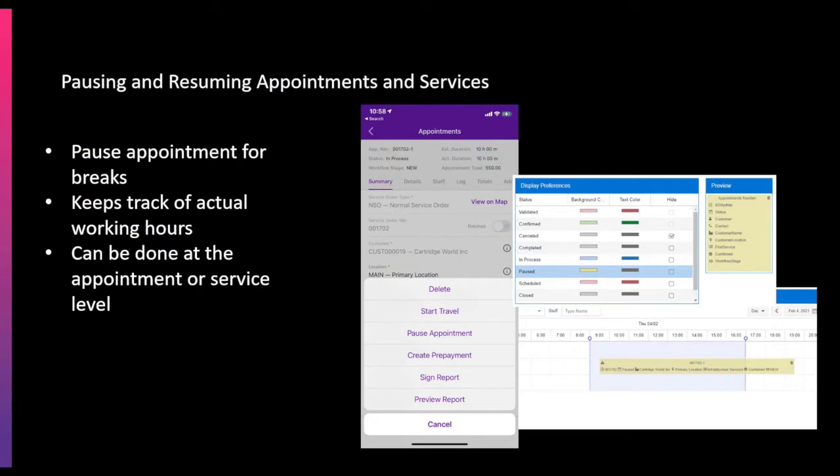One feature many of our customers can look forward to is the ability to pause appointments. It often happens that field staff get assigned appointments for the whole day, and within that day, of course, there are going to be some breaks taken. And for the most part, these are not going to be billable to the customer. Having a way to pause the appointment allows for more accurate tracking of the time for billing.